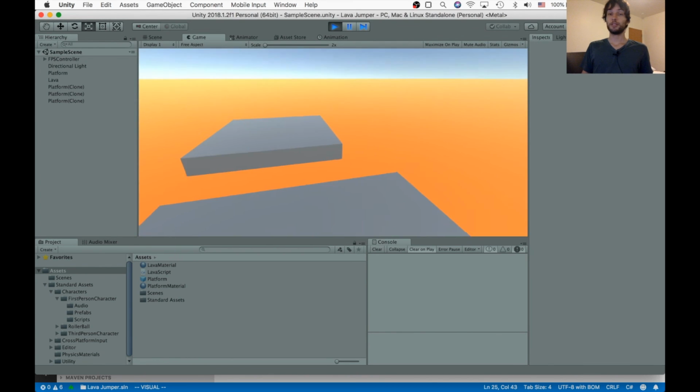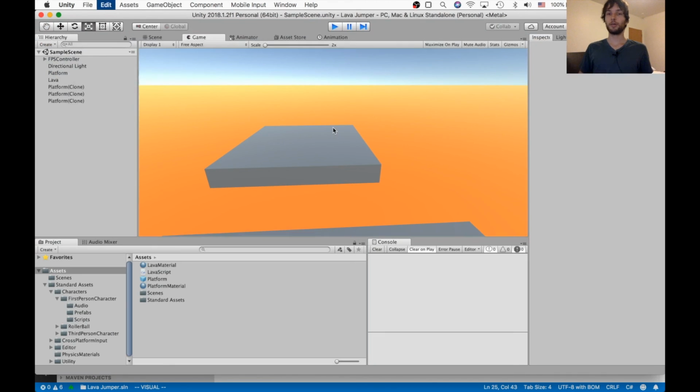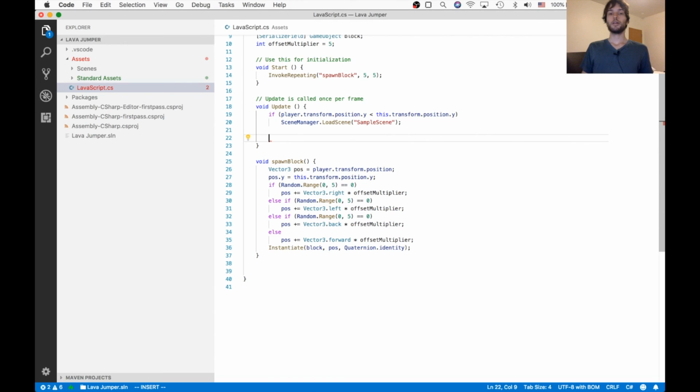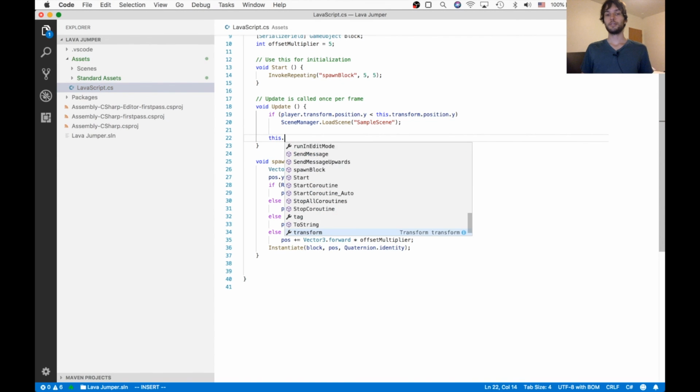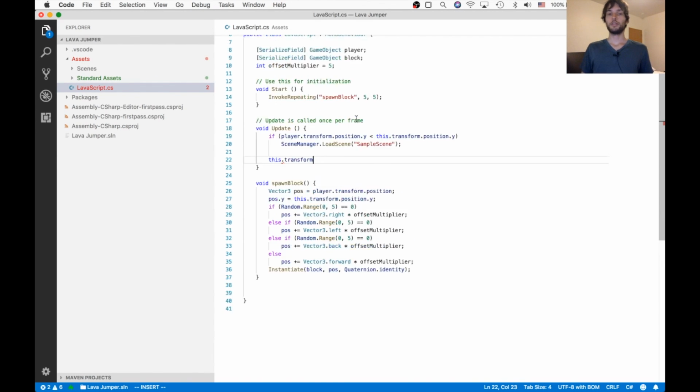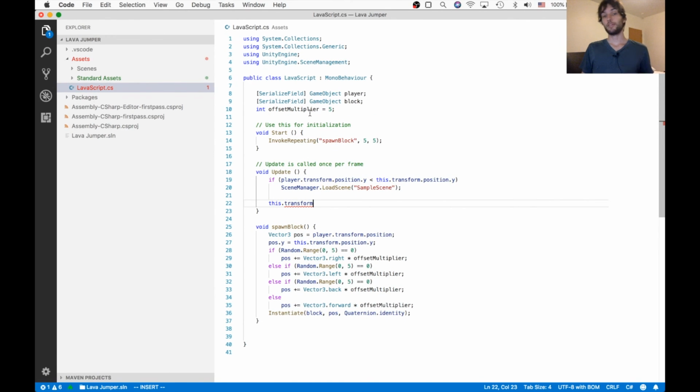Alright, so we're actually almost done with our game. All we gotta do now is make the lava rise. All we gotta do is say this dot transform, which refers to the lava's transform, dot position, plus equals Vector3 dot up. Okay, so this will make the lava rise, but that's gonna be way too fast.